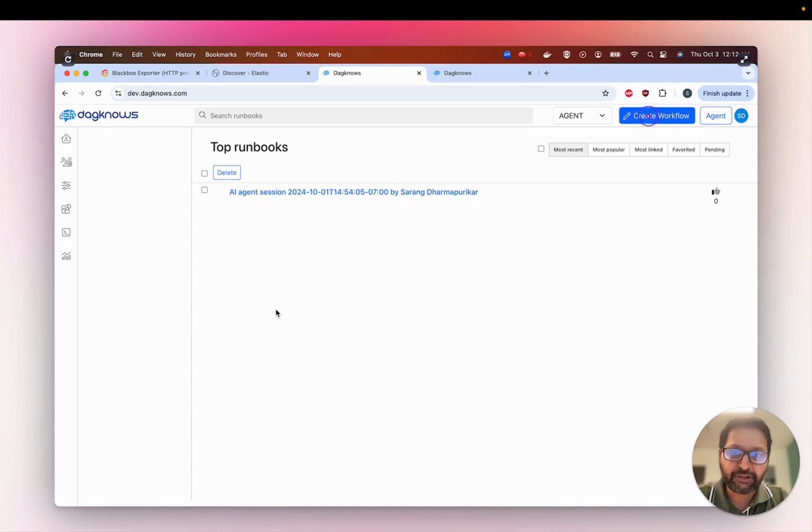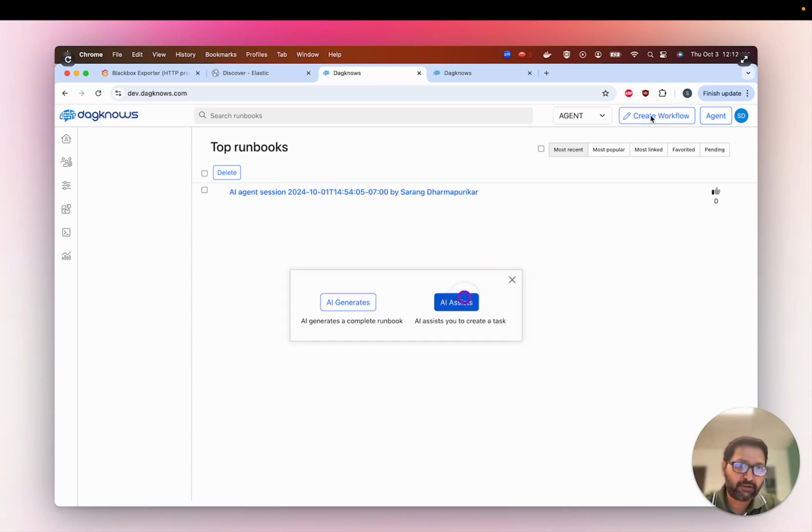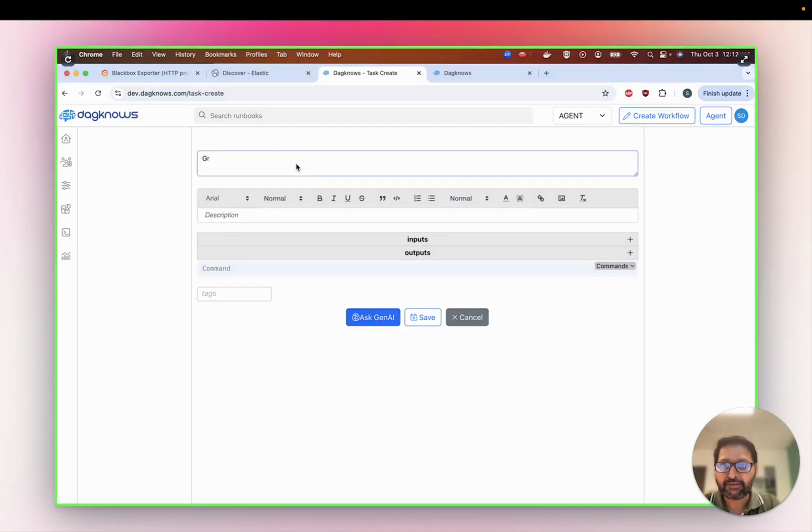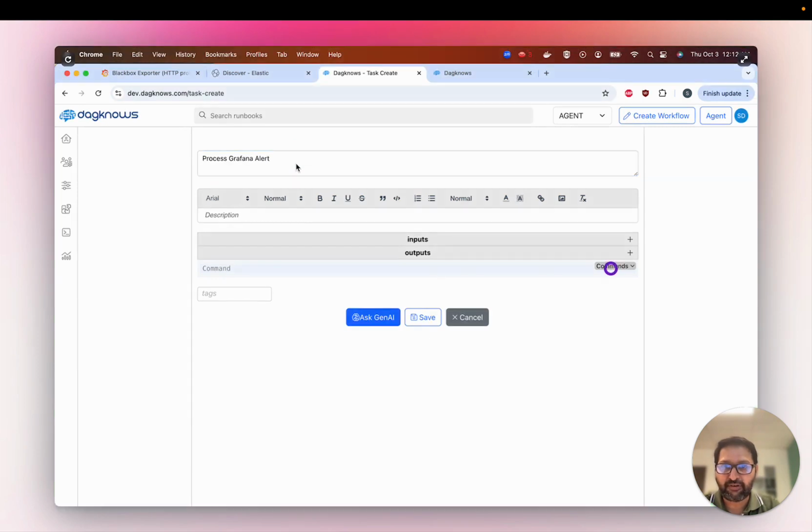And the first thing we need to do is create a workflow to troubleshoot this application when an alert comes in. So let's get started with that. We click this button, create a workflow, then choose AI Assist. And here we're going to create a very simple task first that's simply printing an alert. Let's do that. So we'll call it process Grafana alert.